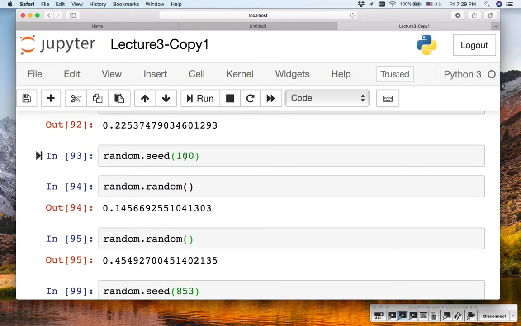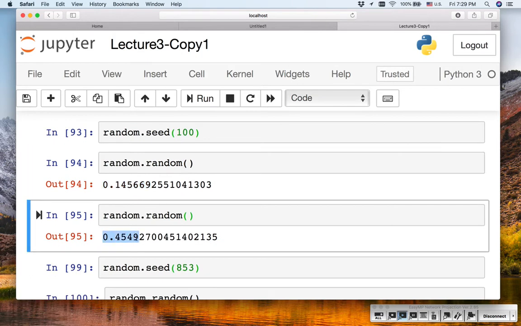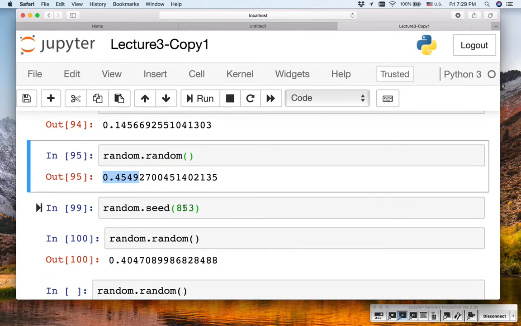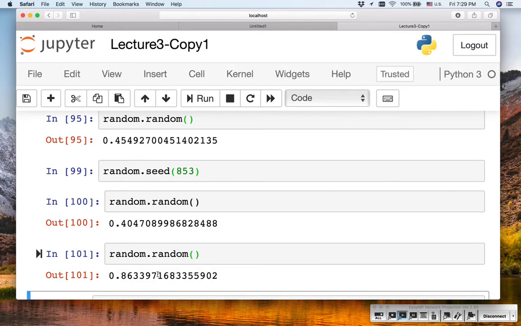So every time I assign a seed, when I say the number 100, seed number 100, it always generates this one first, and always generates this one second. But when I give it 853, it always generates this number first, and then this number second. So if you want to get the same sequence of random numbers, you need to assign the same number. You can assign anything. Does that answer your question?